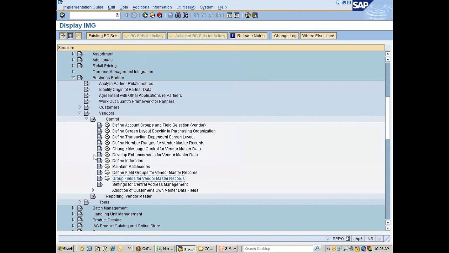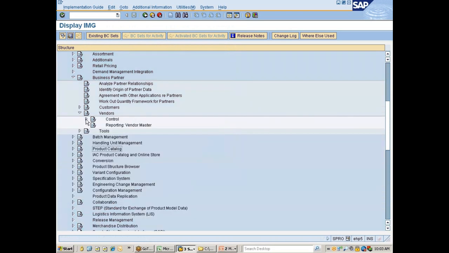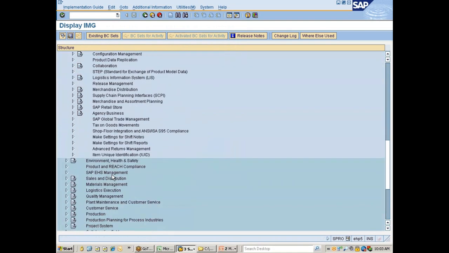Okay, with only account group, we are closing this one here, and then we have got some more information available for the vendor master in materials management. So let me take you to materials management.